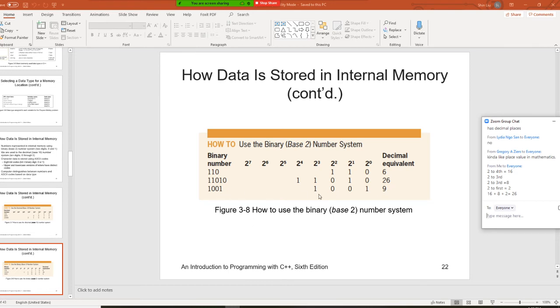So can anyone help me with how to do this one? 1001. How do you make 1001 into 9? Can anyone help me right now? So 2 to the 3rd is what? 8. Plus 2 to the 0 is 1. 8 plus 1 is 9. So on the right-hand side, that's what we do. We enter the decimal, but this is what your internal memory will save.